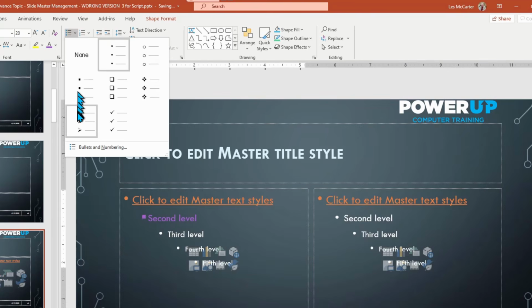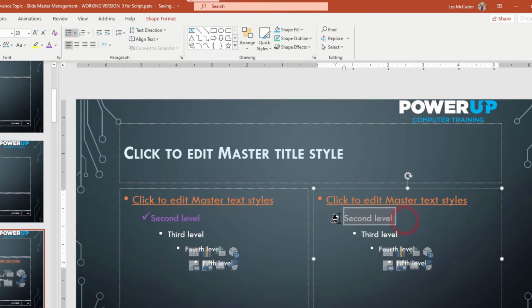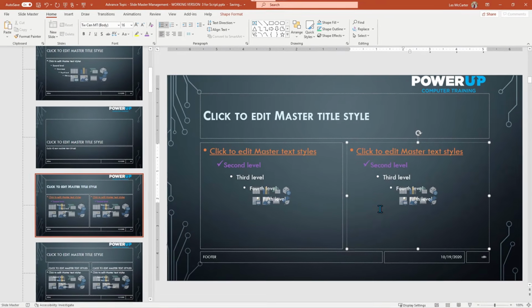We can go in there, in addition to making the margin changes, and we can change the bullet type just for the second level on just the specific two content layout. I'm going to copy this across using the format painter. The format painter only works on the text, so I will have to go back and make the change to the bullet to match the left side of the screen.